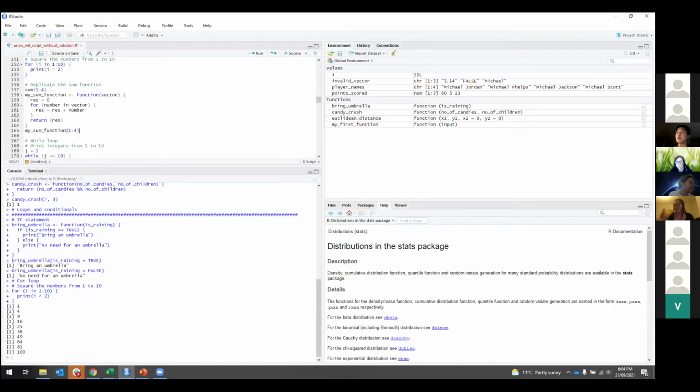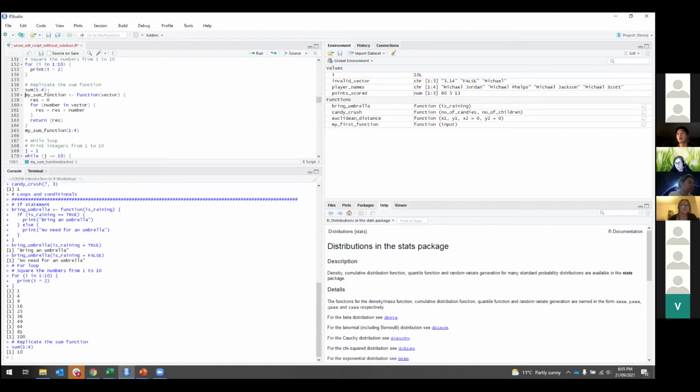Yeah, so let's replicate the sum function. There's a built-in function in R called sum. Sum will basically add up all the numbers that you pass in. So sum from 1 to 4: 1 plus 2 is 3, 3 plus 3 is 6, 6 plus 4 is 10. So that's what the sum function does.